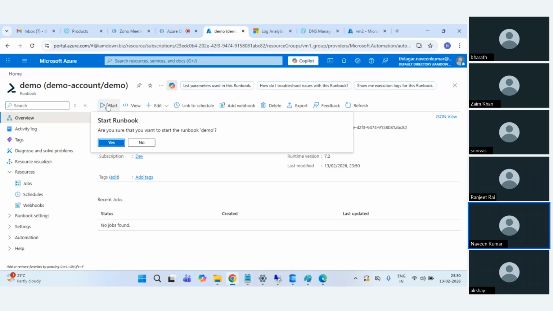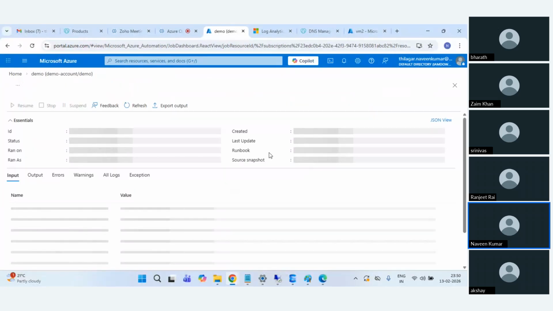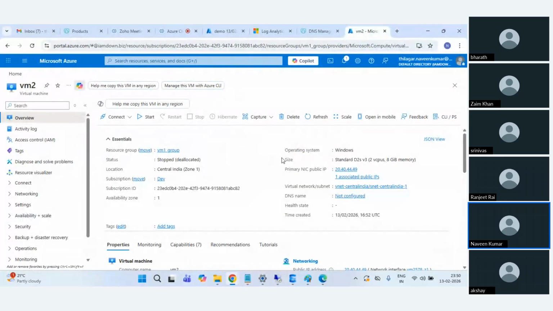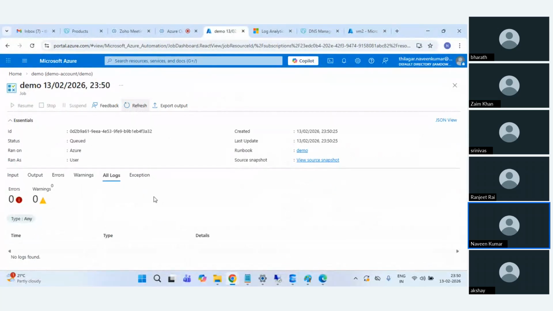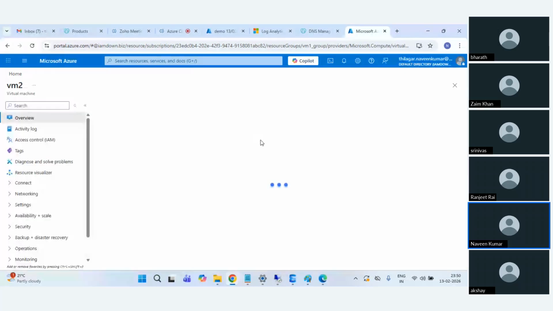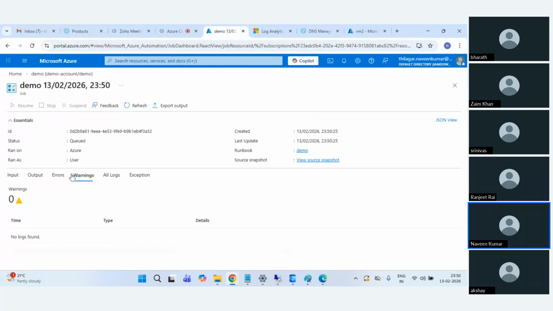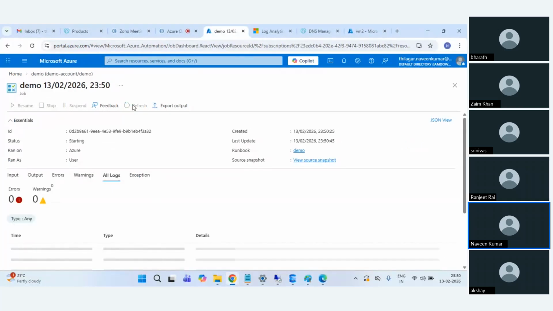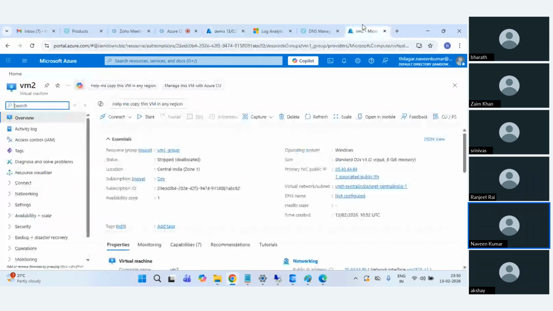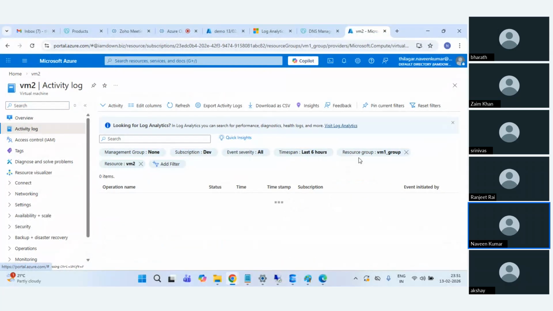And what I can do is start the runbook from here, and let's look at all the logs once this is done. So now the VM is in deallocated status. The expectation is that this VM should start since we have run that script. Okay, let's see. We'll wait for this to finish. It says status starting. Okay, let's see in the activity log if we can get some details.